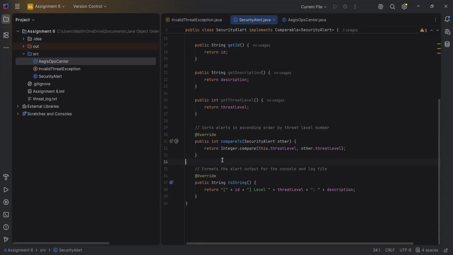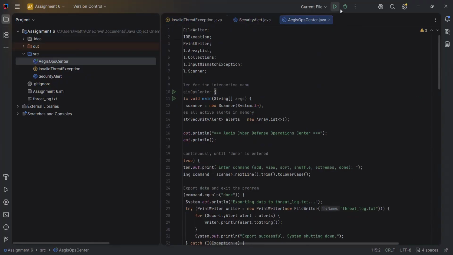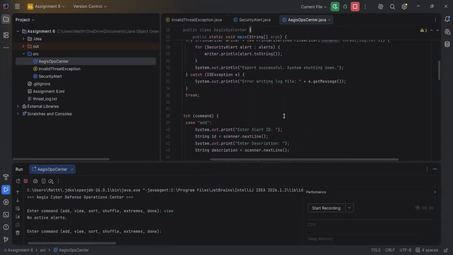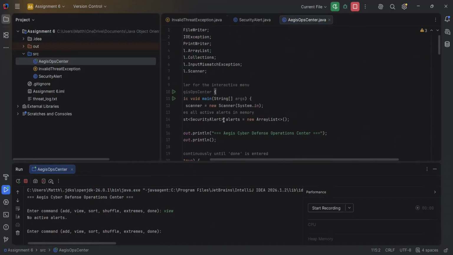And then going over here, I'm going to run the code, and then we will go through the code while we run it. So I'm going to start off with view so I can show you that it says we don't have any active alerts that I've added. And let me scroll down to here. So as you can see, no active alerts, and then it lists current alerts when I actually add them.